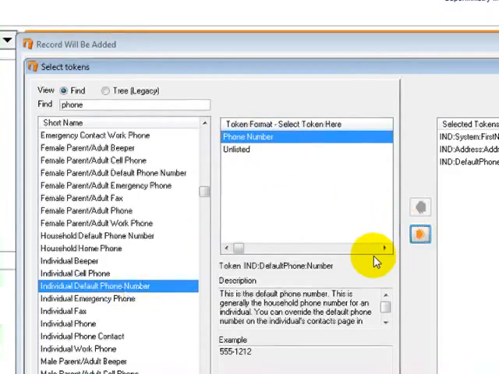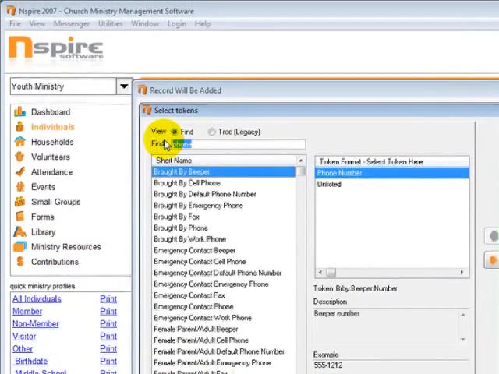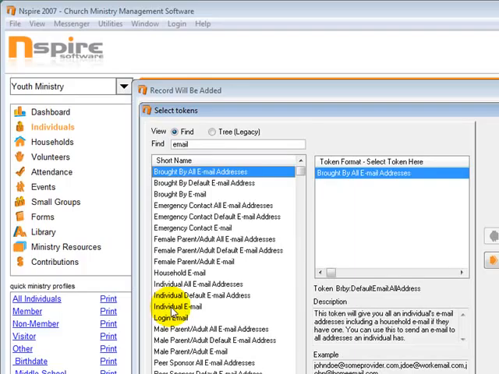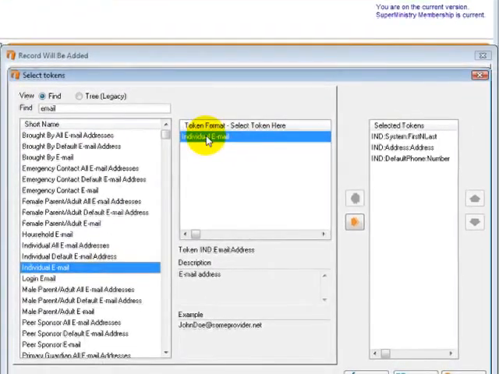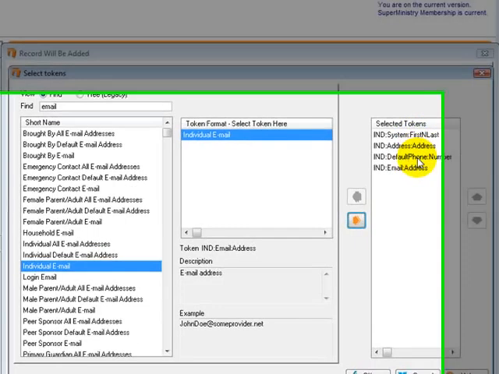And then lastly, I had one other option. I wanted to put in email address. And I will choose individual email, select that one, move it over as well. So now I have first and last name, address, phone, and email. And let's click OK.